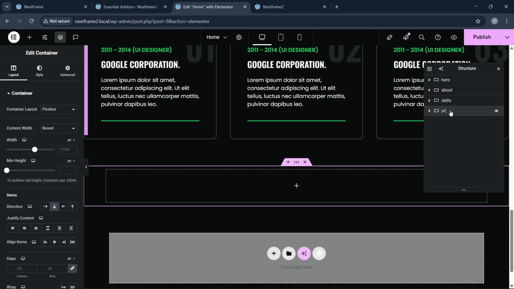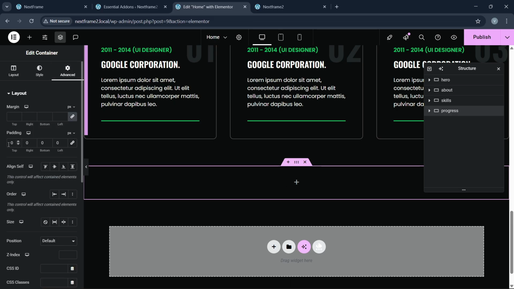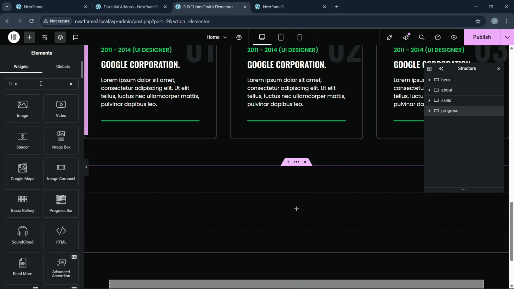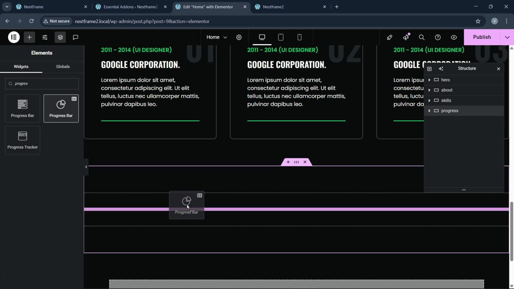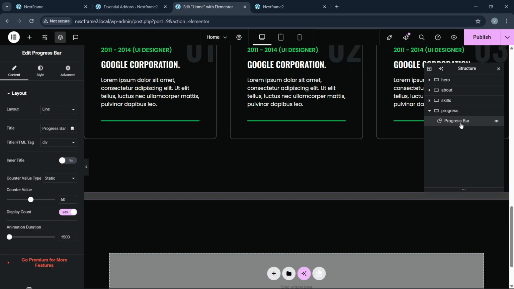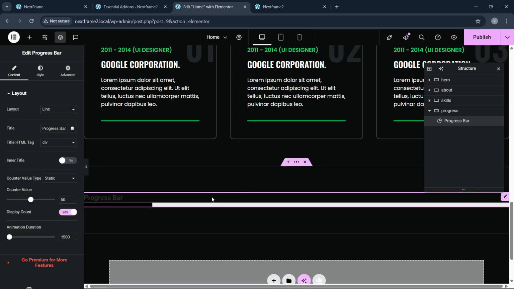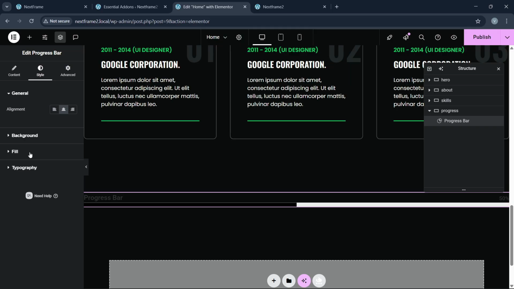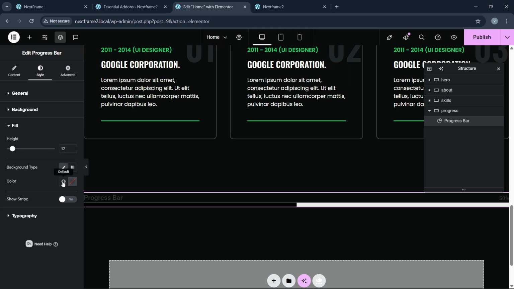Here we can name this progress, and here I'm gonna use 1300, and here we can use the 80 and 80. Then we can search for here progress like this. Okay, so we have this. Okay, we have this now. So let's first go to this, and here we can have this green color.